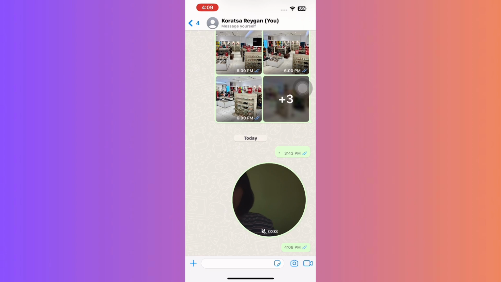WhatsApp is rolling out this feature gradually, so even if your app is updated, you might have to wait a little while before you access this feature. And that's how you use WhatsApp's new instant video messages feature.